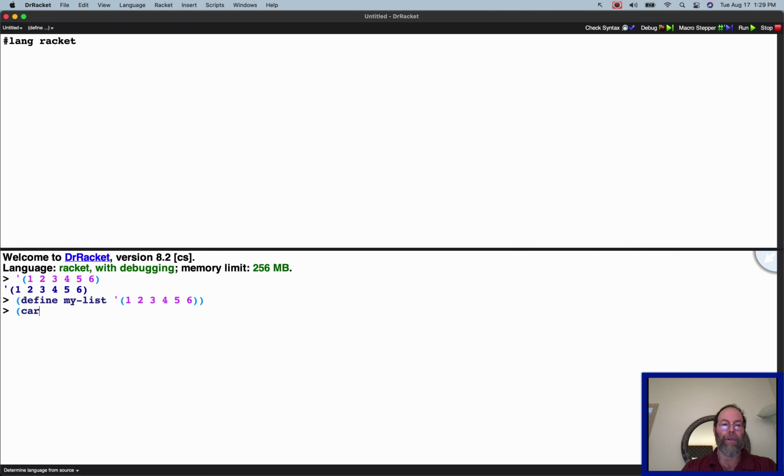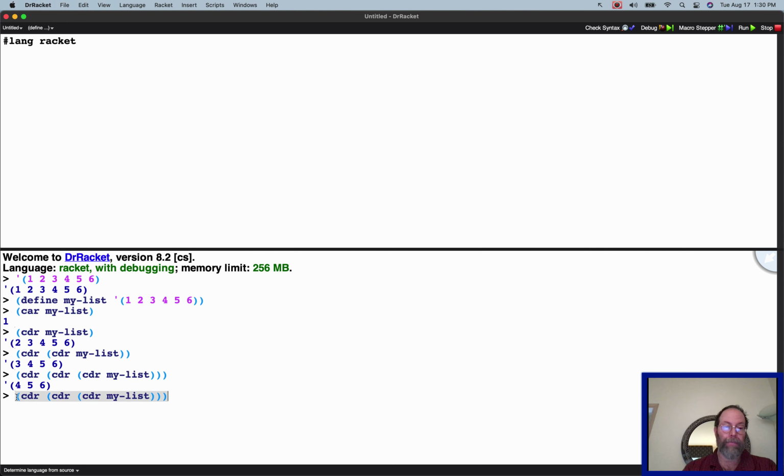Okay. What is the car of my list? It's the first element. What is the cdr of my list? It's everything except the first element. Cdr of the cdr of my list. Okay, escape P gives you what you entered above. Cdr, let's do it again. Escape P, let's do it again.